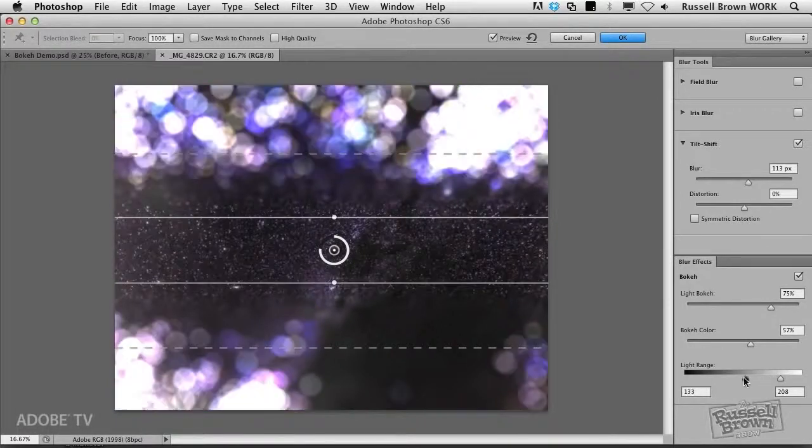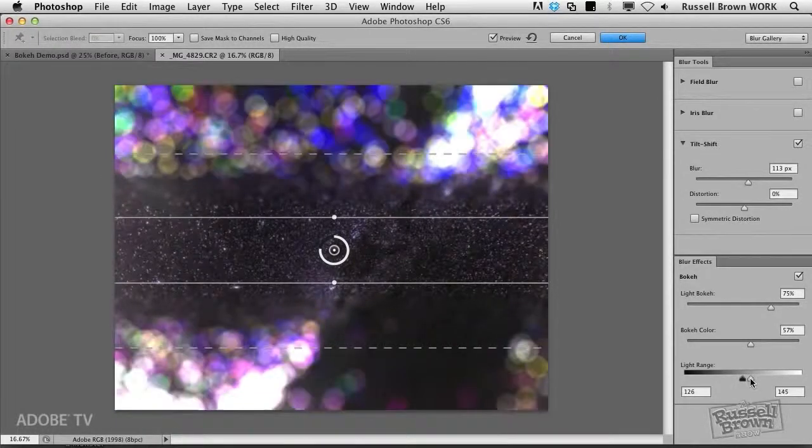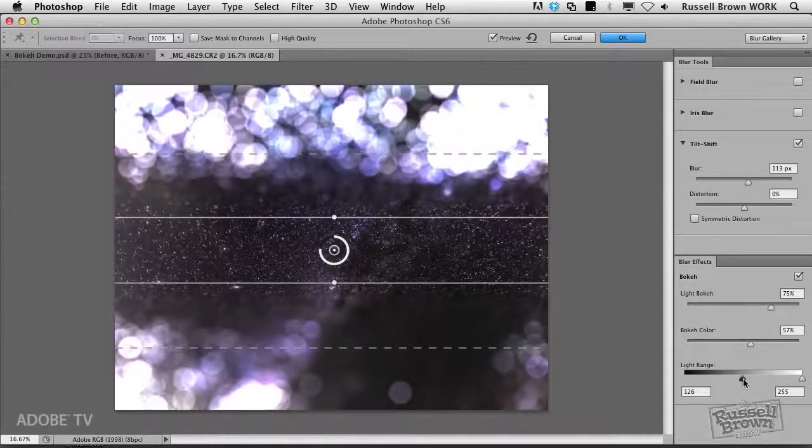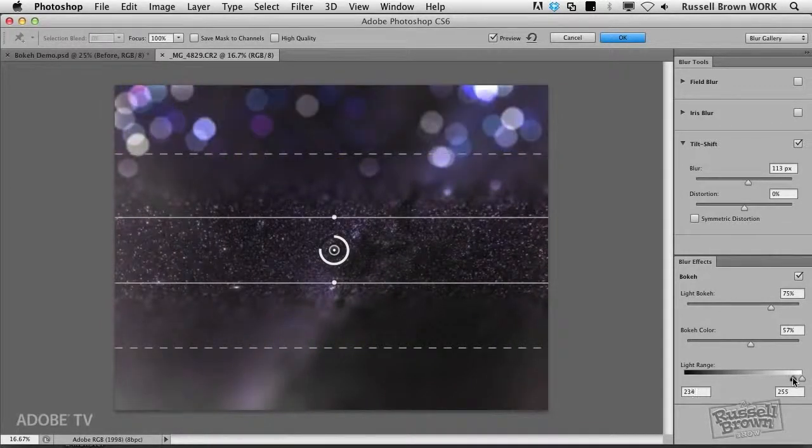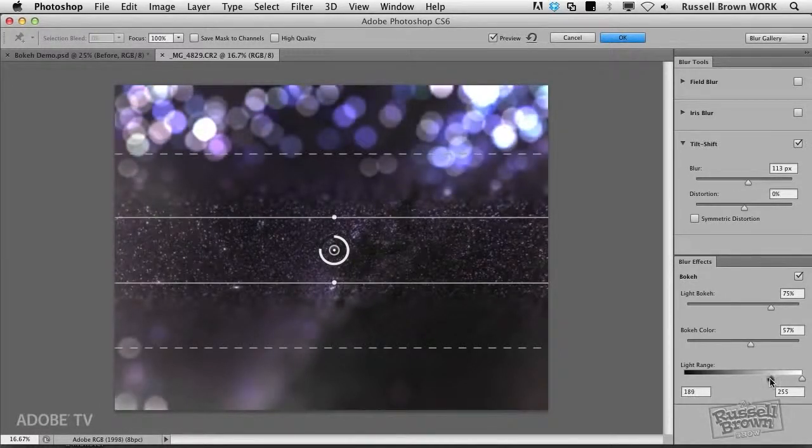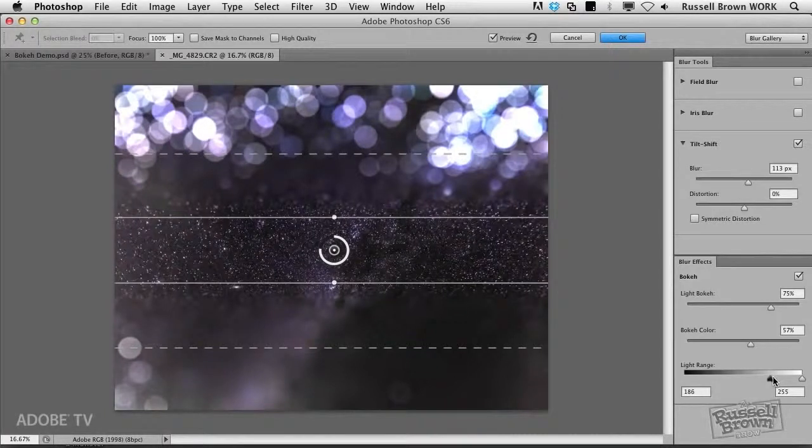I can move this range to be darker tones or the brightest highlights merely by sliding these two sliders around as you see here. In this project, I want a fairly broad region, so I'm going to expand this out so I can see all of these points of light that are bokehing within my image. Because now I want to demonstrate symmetric distortion right here.